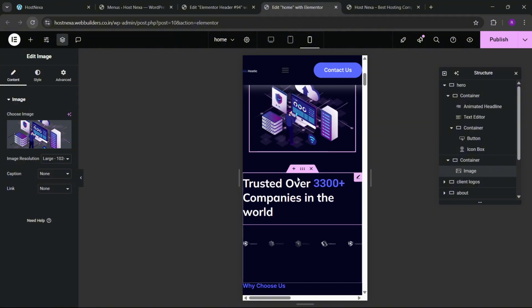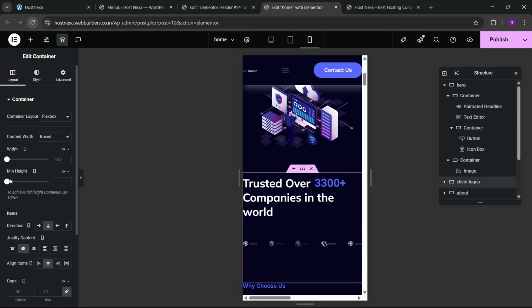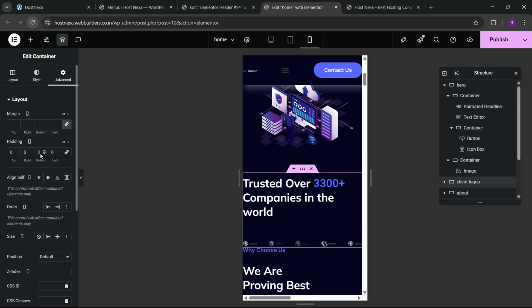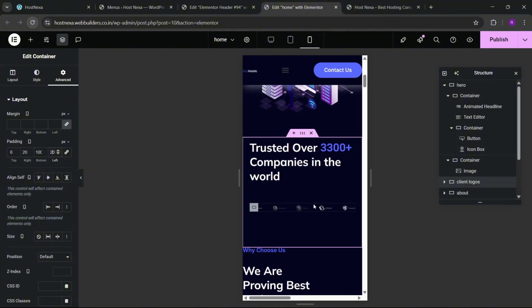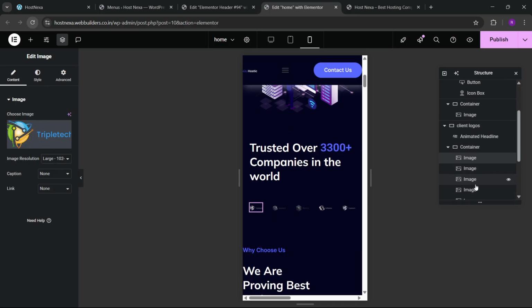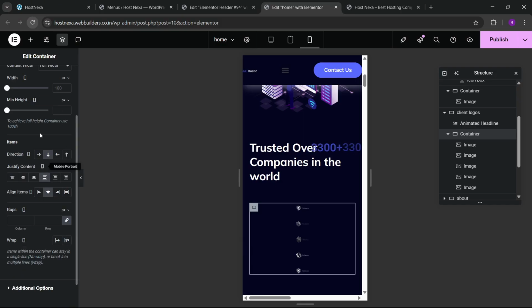Now you can see that here we have this, and here again we can go and write it here. And here we can write 20 and 20. Now you can see that we have this container, and here we can make this like this.